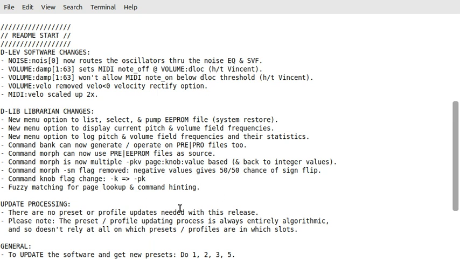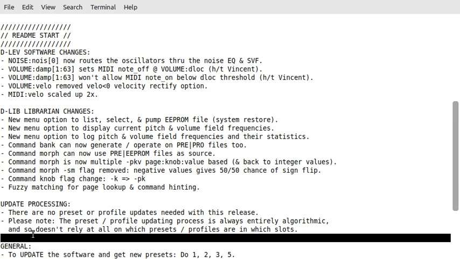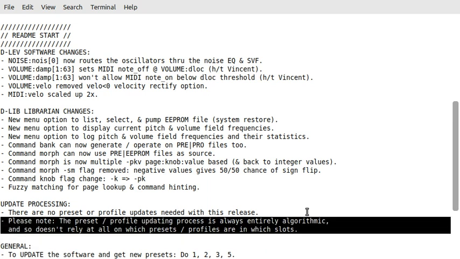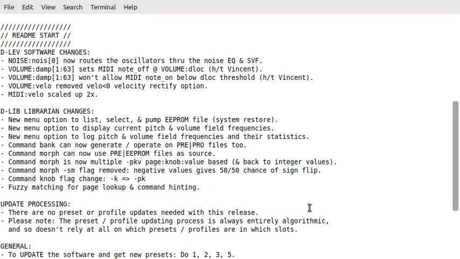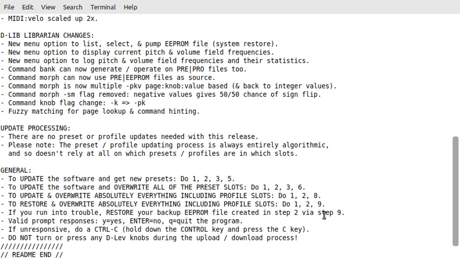All right, there are no preset or profile updates needed with this release from 11 to 12/13. And I wanted you to note that in general, preset and profile updating is algorithmic. So even if you moved your presets or profiles around in the slots, it doesn't pay any attention to what should be in that slot from the factory. It just goes and applies an algorithm to it to do the update. So you shouldn't feel weird about applying these updates if you've moved your presets or profiles around, because it won't disturb that.